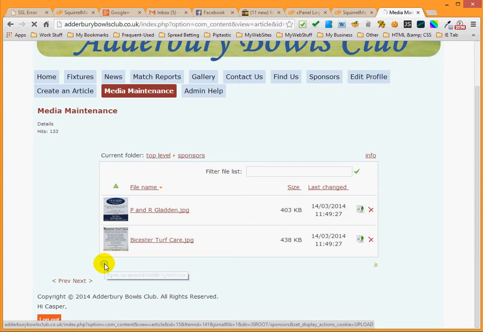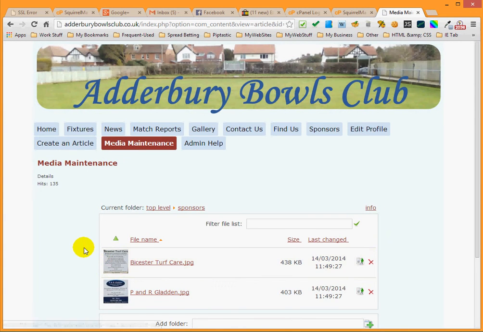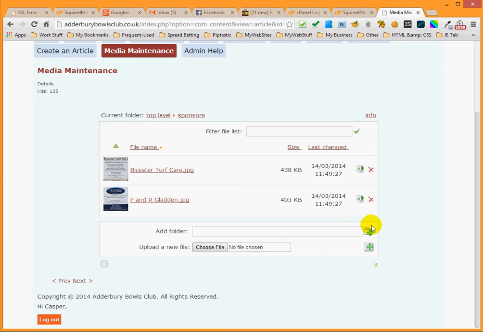So if I click on that, you will notice that this has now appeared, and you can add a new folder, and you can choose a file to upload. So you've got the two things that you can do. You can either add a new folder or you can choose a file to upload. Now, all you really need to do is click in there and type a name, and you will create a new folder, and that new folder will be created probably under that.